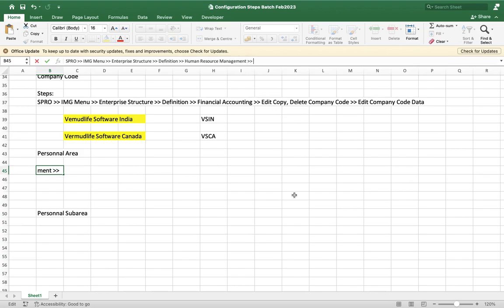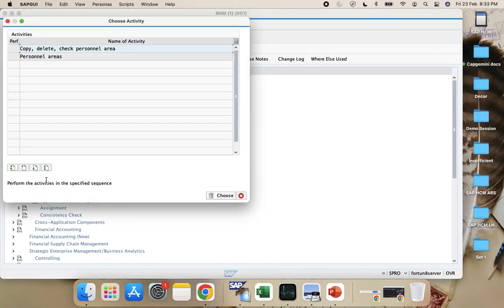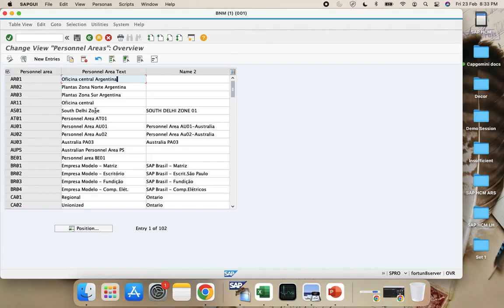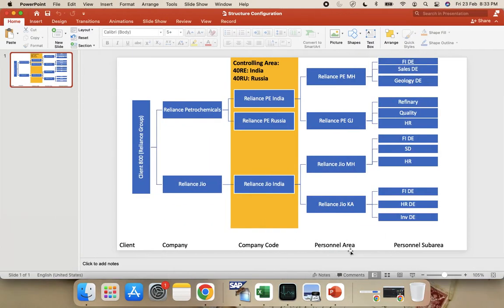So in the human resource management, we'll click onto the personal area. And here again, we will click onto the personal areas. Okay. Now what are personal areas? Personal areas are nothing but the different geographical locations within the same company code.